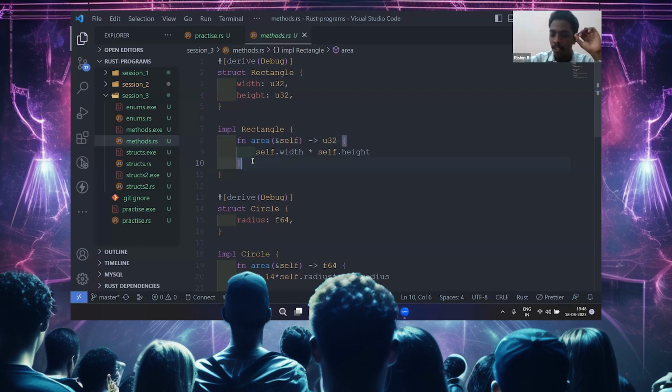So the area should only call the &self, because the self here represents the struct Rectangle. Okay, the struct Rectangle is what the self means. The idea is clear, I guess. So the self here means &Rectangle. Okay. Now, why are we using the &?